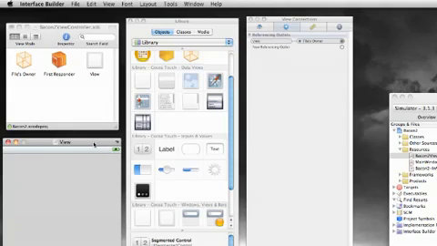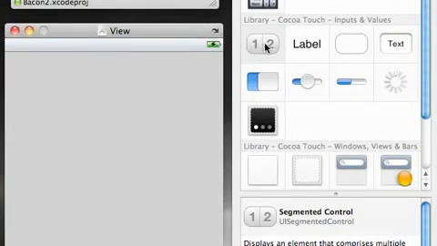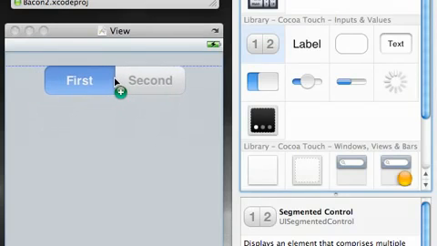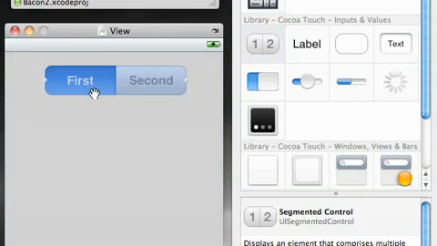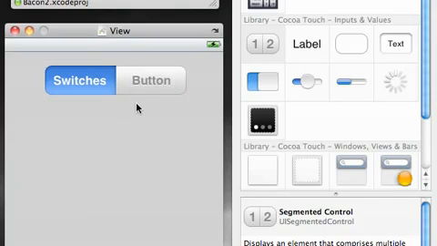So the first thing that we want to add is a segmented control, and the symbol for this is this little 1-2 button. So go ahead and grab it, drag it over onto the screen, and put it anywhere you want. Now, these titles, first and second, are pretty good, but I'm still tempted to change this one to switches and this one to button. That's a tidbit better, and it makes it easier on our users.